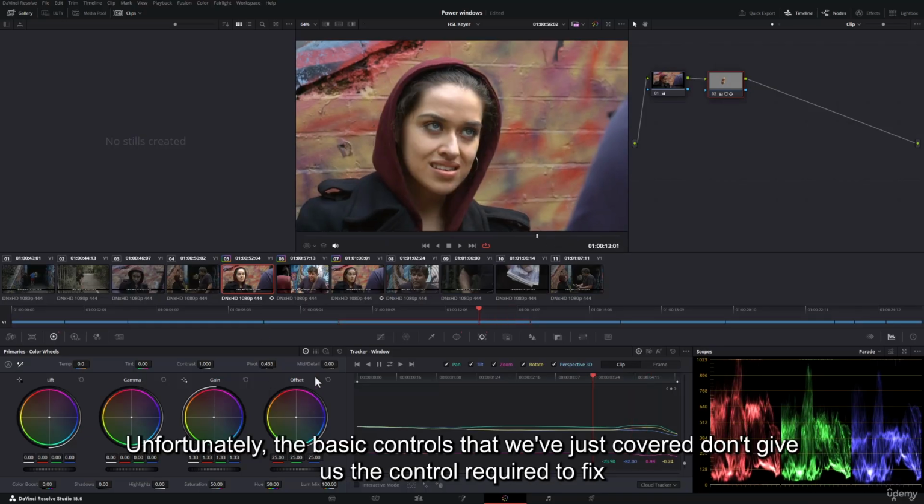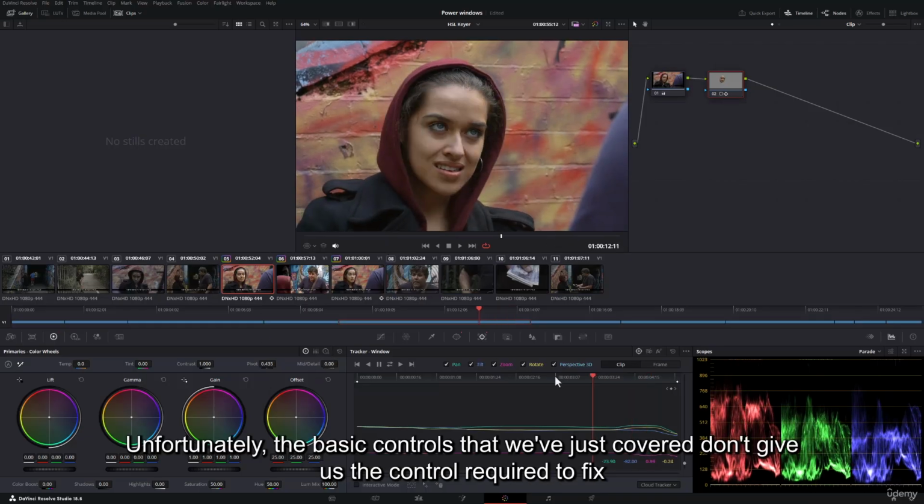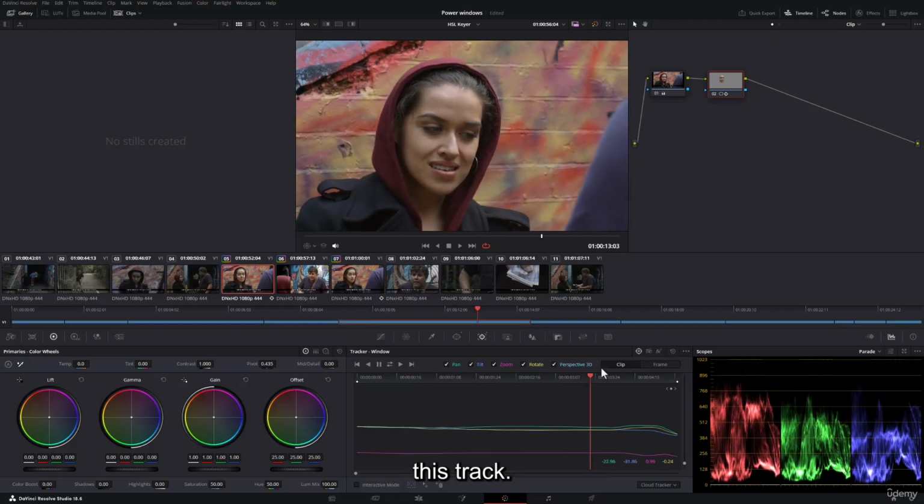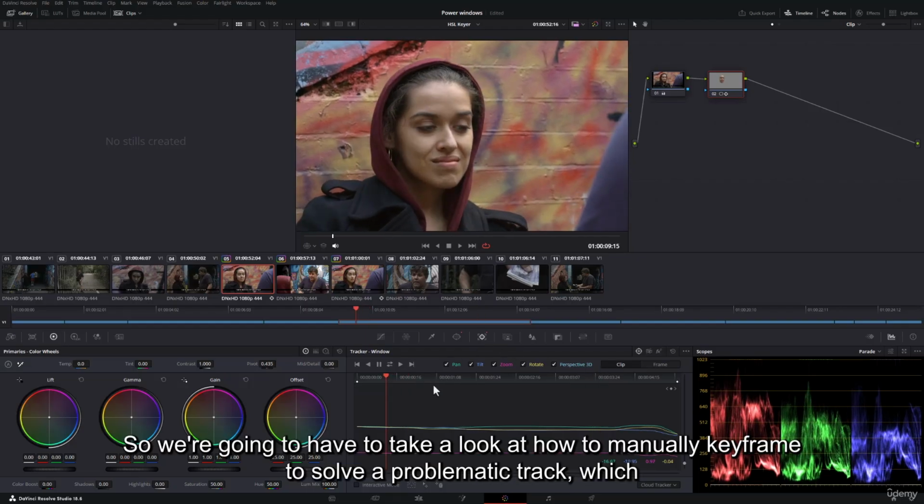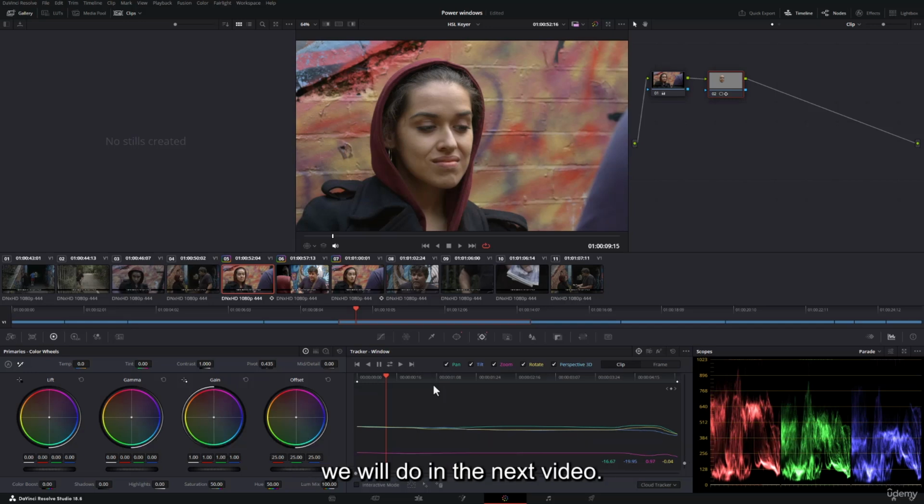Unfortunately, the basic controls that we've just covered don't give us the control required to fix this track. So we're going to have to take a look at how to manually keyframe to solve a problematic track, which we will do in the next video.